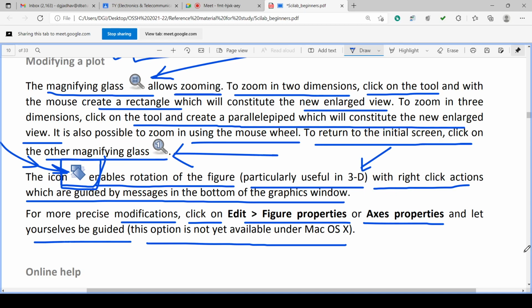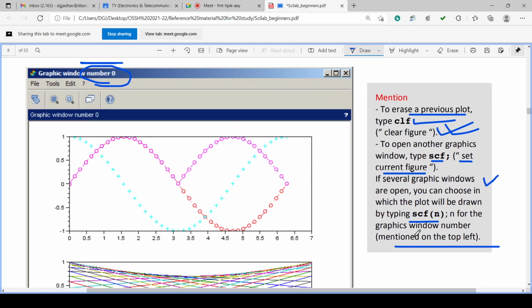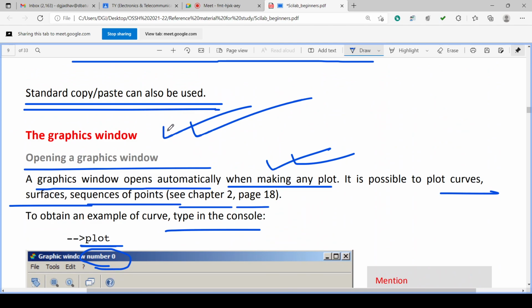Okay. So this is about the display: magnification, rotation. These are the details of the graphics window. This is about the graphics window. So we have seen the console window, we have seen the editor window, isn't it? Console window, editor window, and graphics window.